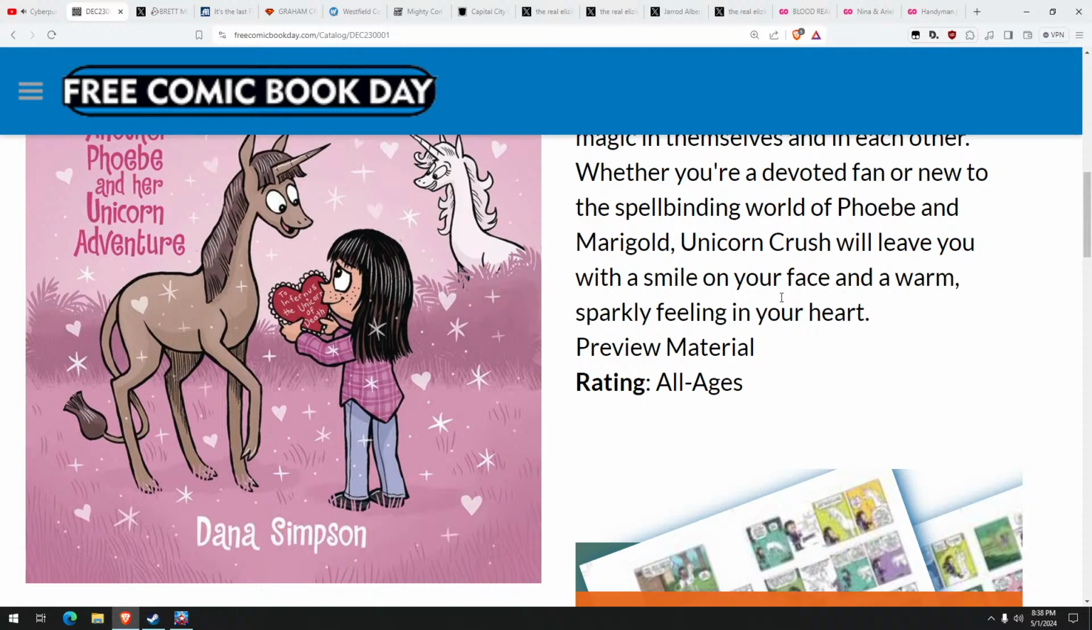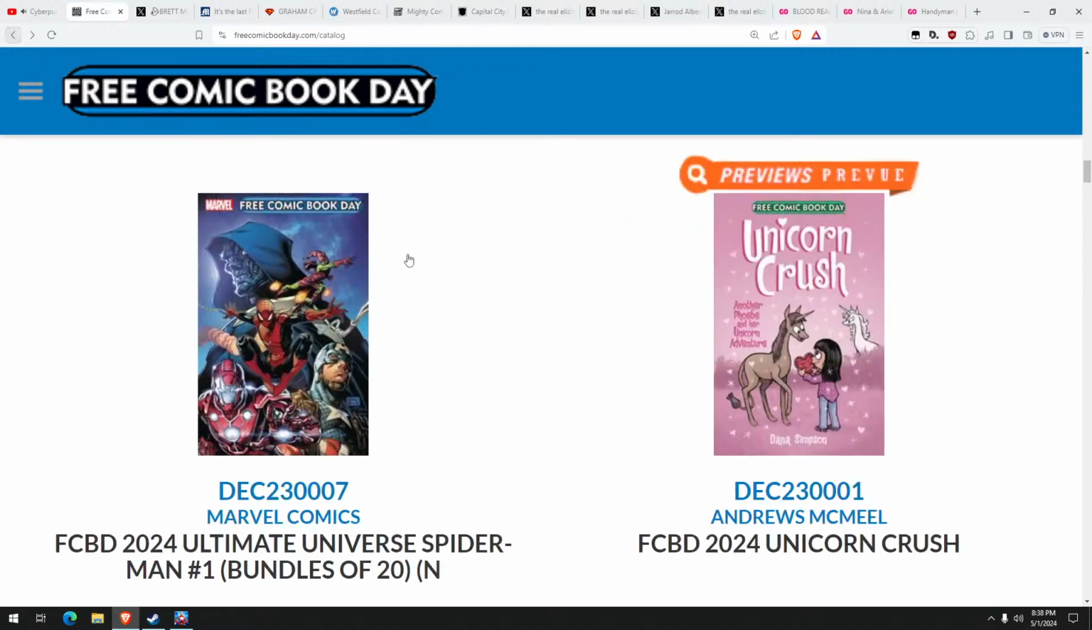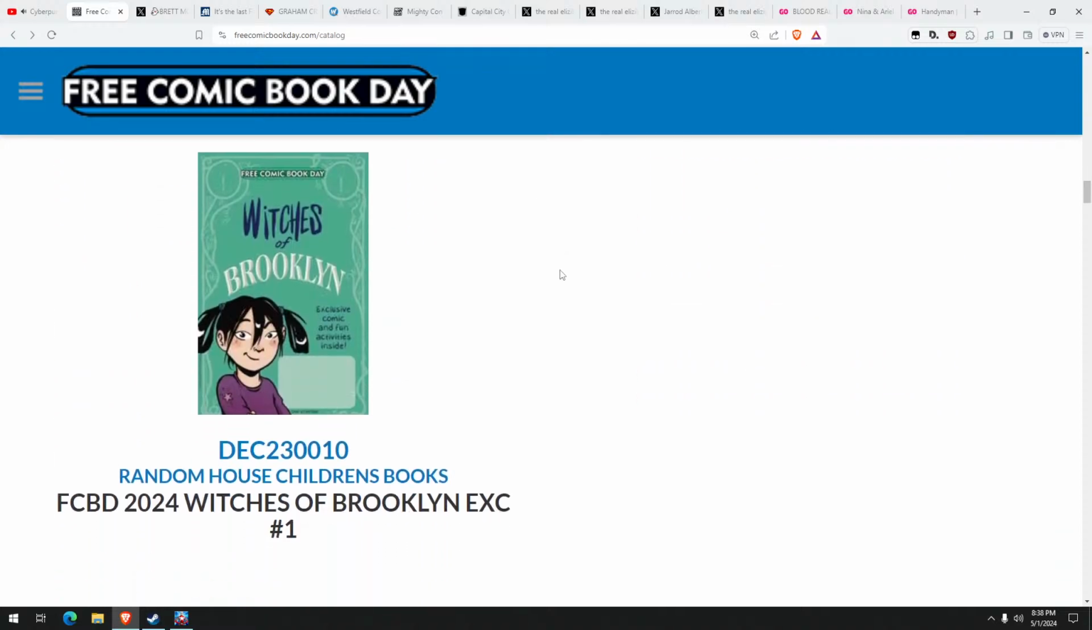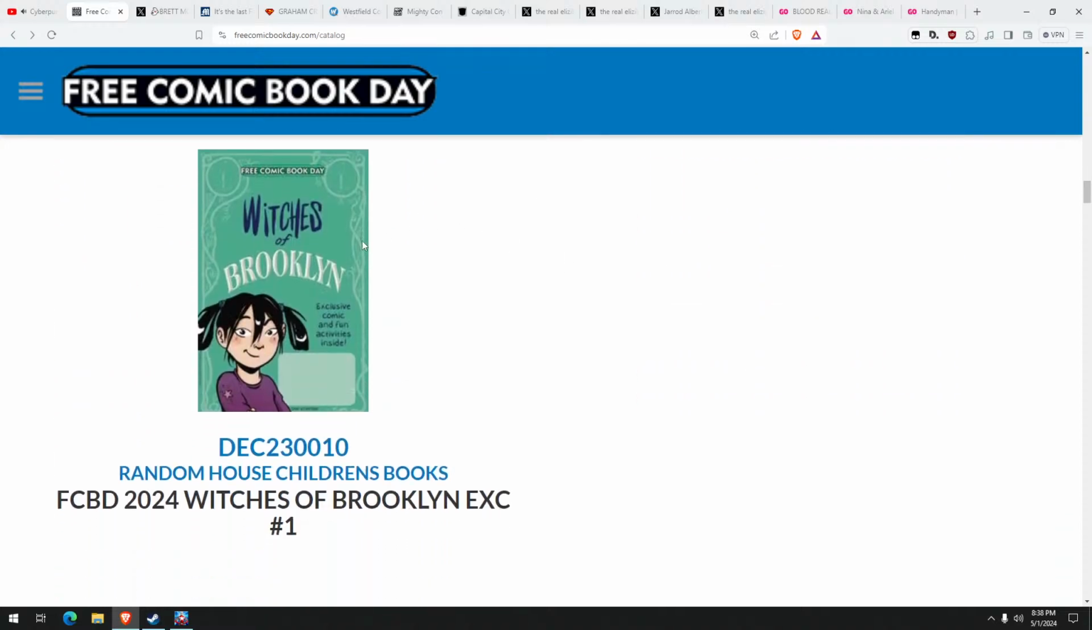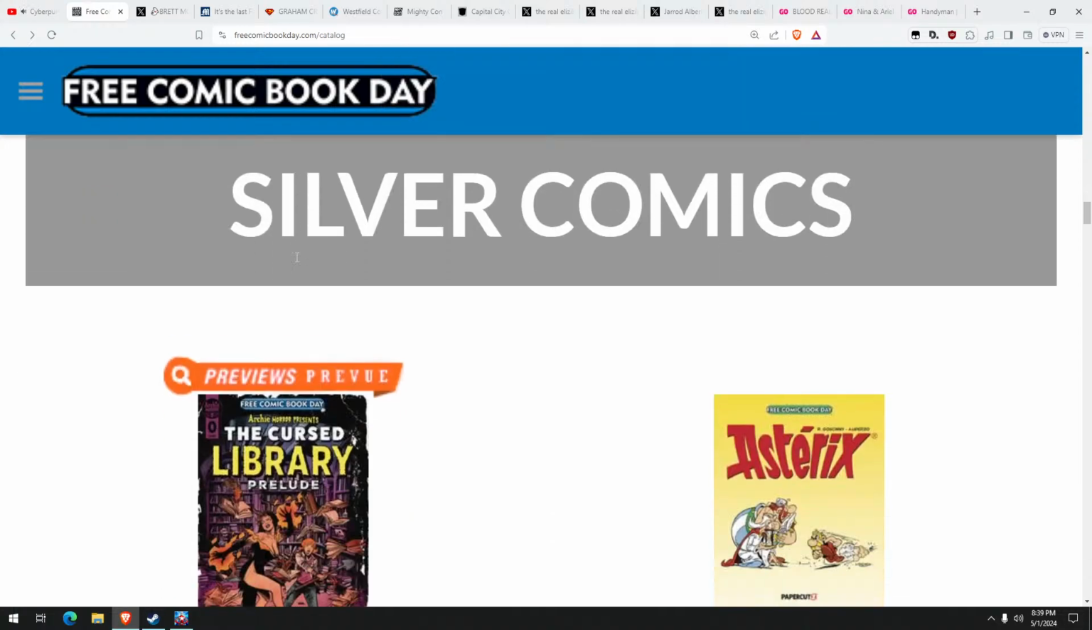Preview material. Yeah, it is. It's one of those books that's a collection of strips. That's pretty cool. I like to see that kind of stuff. Witches of Brooklyn from Random House, the smash hit. It's such a smash hit, I have no idea what it is. But then again, I'm also not like 8 years old, so I am way out of the target demographic.